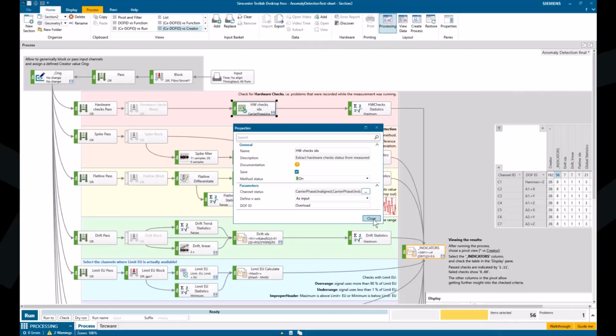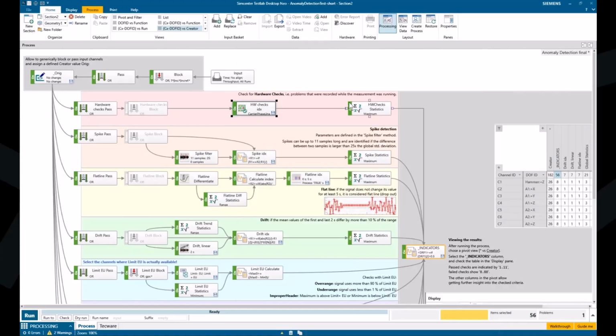So if you check this time signal later on, you will see, okay, from 10 to 12 seconds, there was a problem. And then this is a segment of your measurement you might double check, or you want to make sure that the data there is still okay. So that's the first check. The next check is the spike filter.